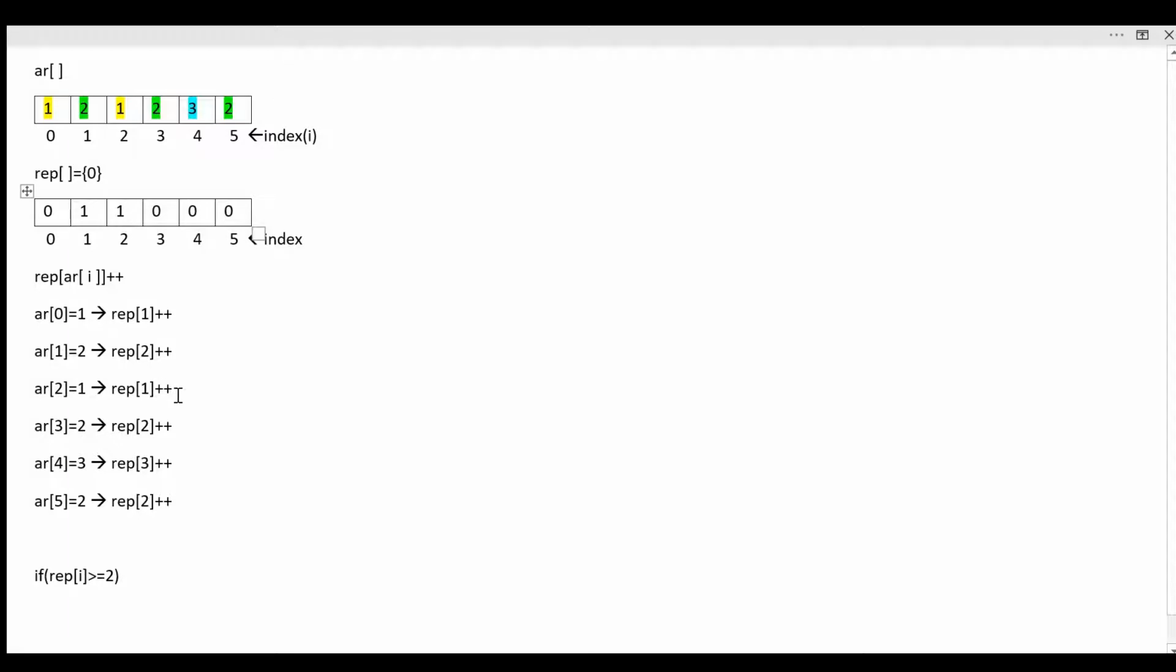Now again moving on to the second index, the value at the second index is 1. So the repetition of value 1 is again incremented by 1. So the value at index 1 will be incremented by 1 again, and it will turn to be 2. Now moving to the third index, so AR of 3 equals 2. So repetition at index 2 will be again incremented by 1, and this value would become 2.